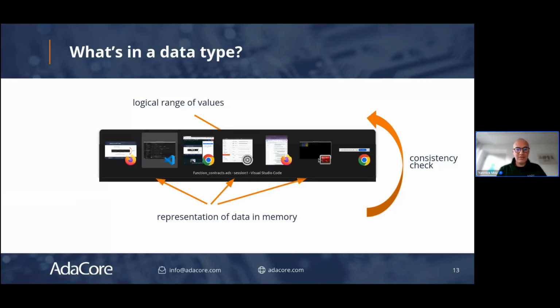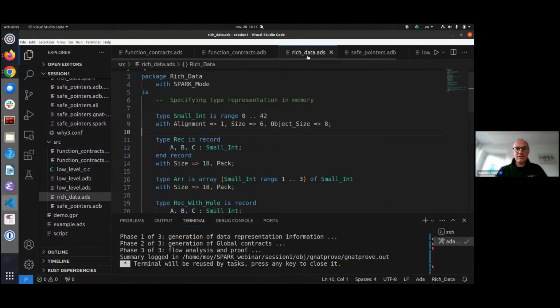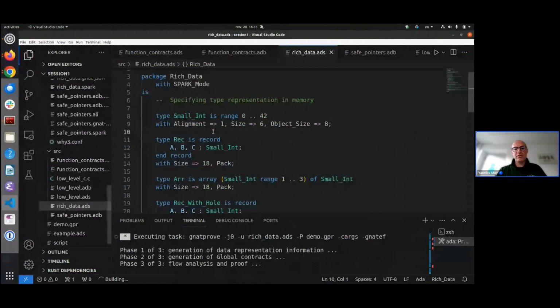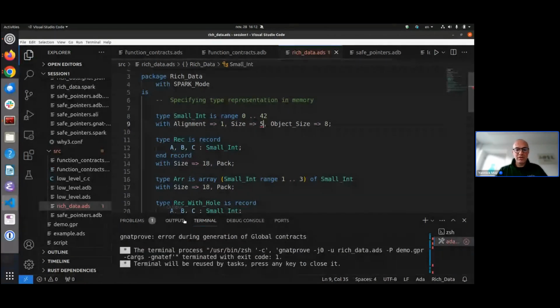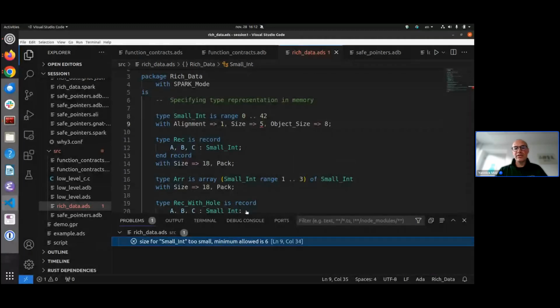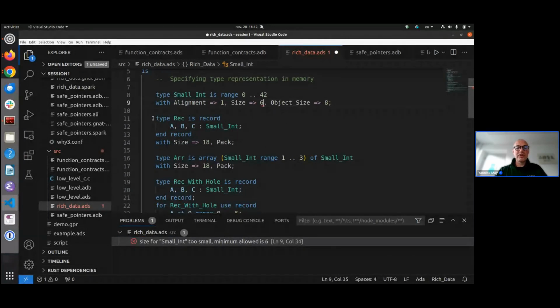Let's see that in Visual Studio Code. So now we have this type small int, and indeed we can analyze this code without any errors. But if we pretend that it can fit in 5 bits instead of 6, then the tool is going to report that it's too small, indeed. And the same holds true for all types. So you can do that on a record type here, which holds 3 of these small ints, whose size can be 18 bits because we instruct the compiler to pack these small integers across the bytes of the record.